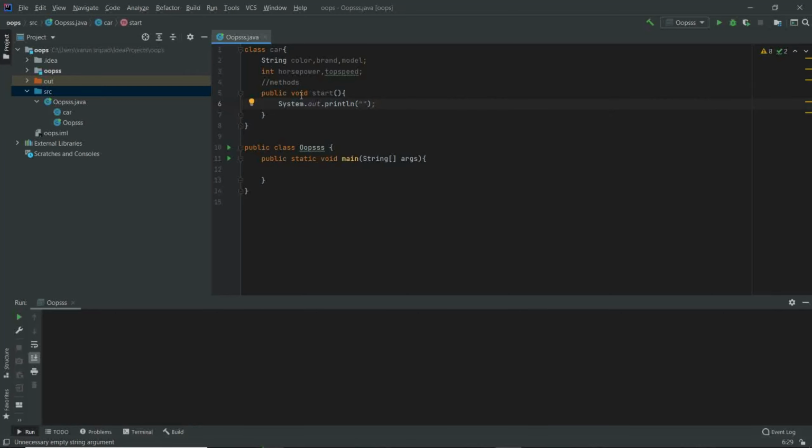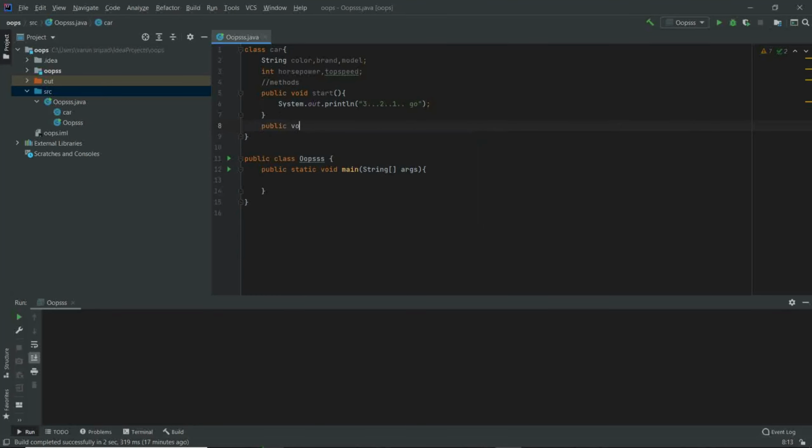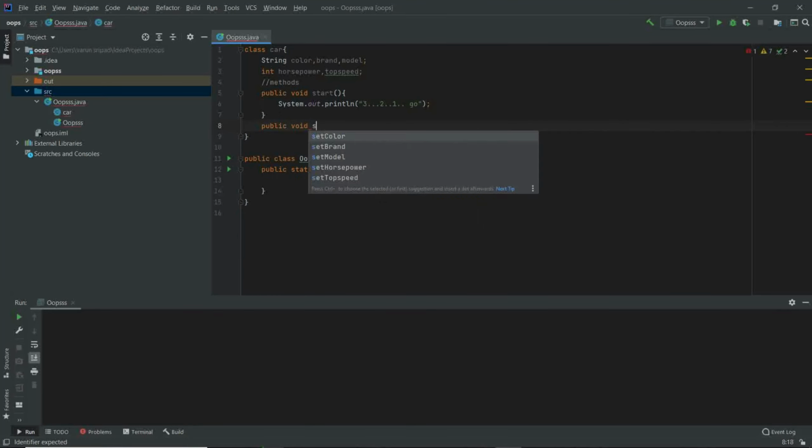So let's create a method called start. Now let's print out, for example, if you are about to start your car, if you press that start button, this is what you wanted the car to display, like 3, 2, 1, go. So we have created this method called start. Now let's create another method. Let's say public void speed, or let's name it top speed.